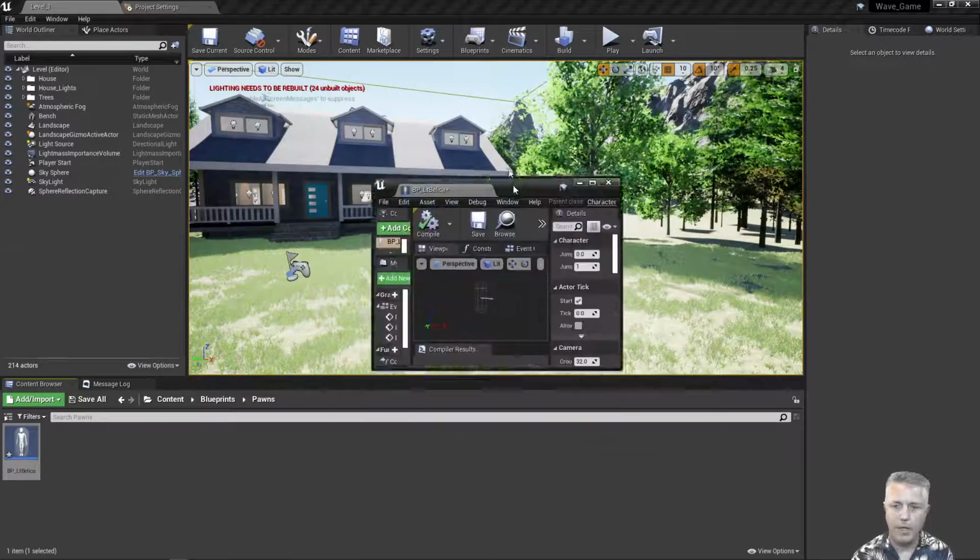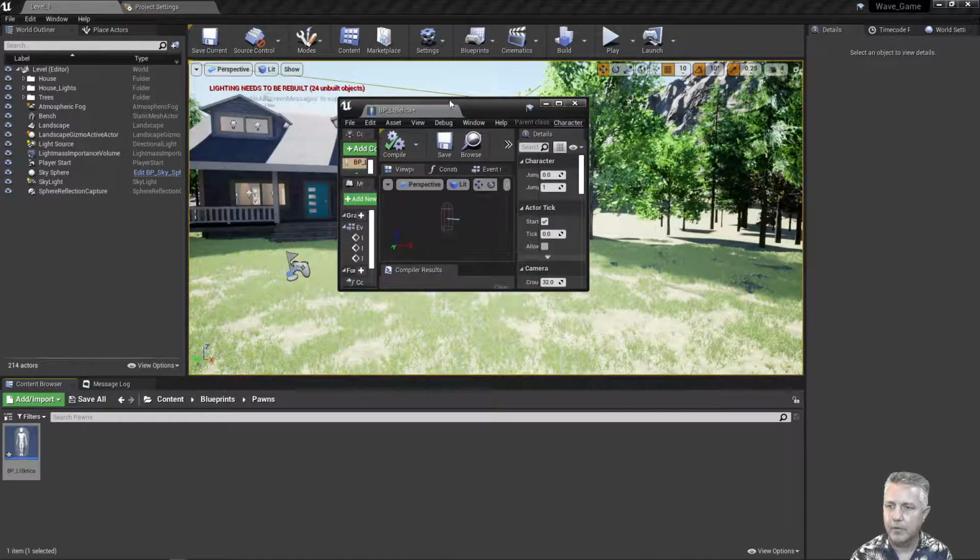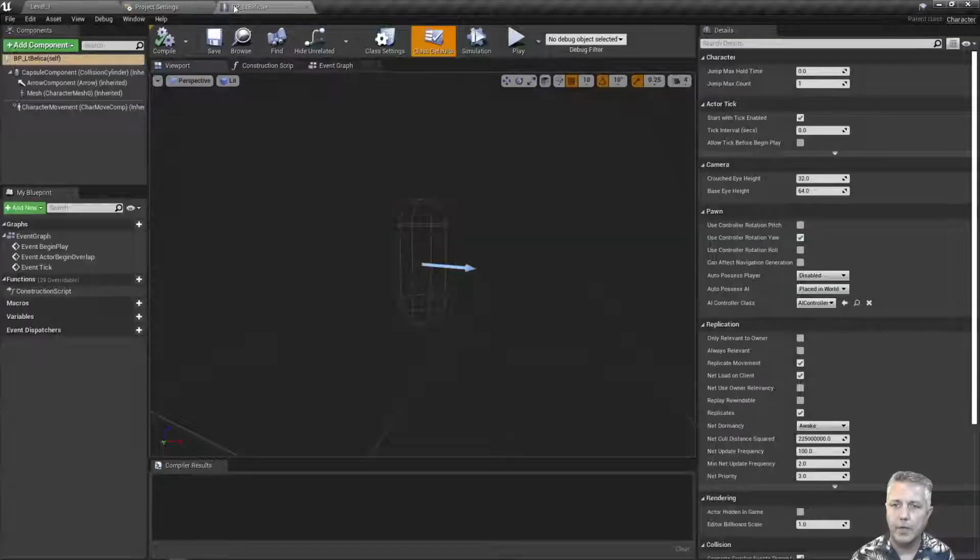Oh, there it is. It hid behind some other windows. It does that a lot to me. All right, so we're going to go ahead.